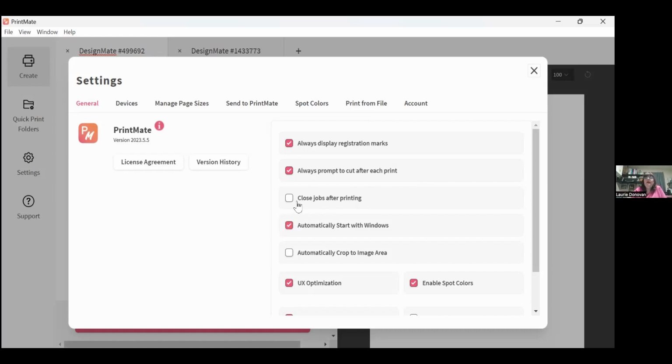Underneath that, we have close jobs after printing. I like to leave my jobs open, so I unchecked this option. I like to make sure that I get a good press before I close everything out, because I know all too well that anything can happen at the press and I may need to print a second copy.